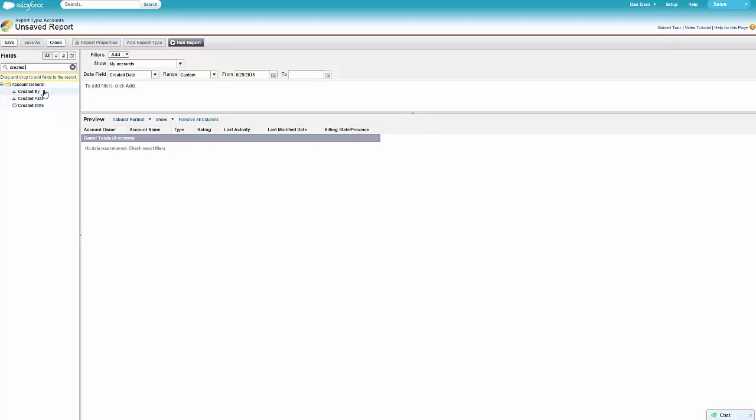The report builder has drag and drop functionality. So, to add or remove a column, you can simply click and hold, drag to its intended destination, and drop. This works for reordering your columns in the preview pane as well. You can drag and drop any number of columns into your report as needed.